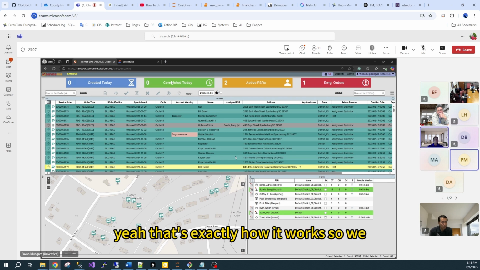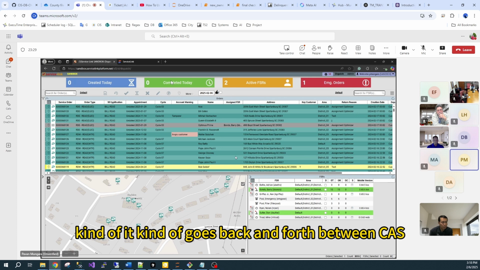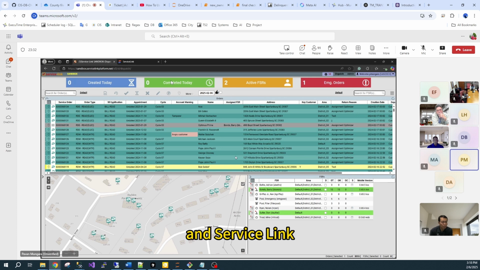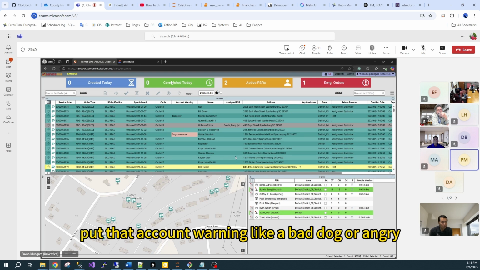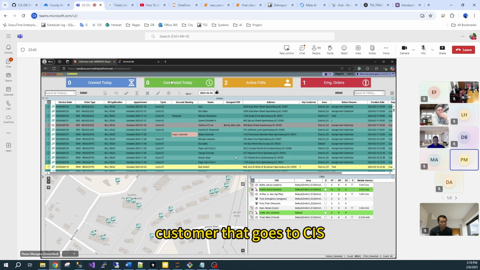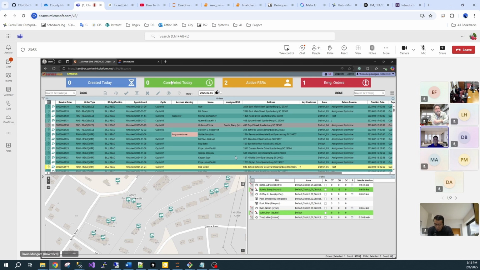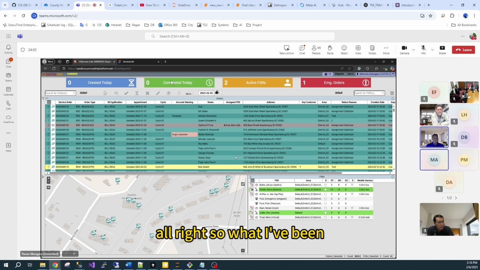Yeah, that's exactly how it works. It goes back and forth between CIS and ServiceLink. For example, when an FSR in the field comes across some kind of account warning, like a bad dog or angry customer, they can put that account warning in, and it goes to CIS. When you create a work order on that account in the future, we're going to receive that account warning back in ServiceLink. Thank you, Pat. Does that answer your question? Yes, perfect.